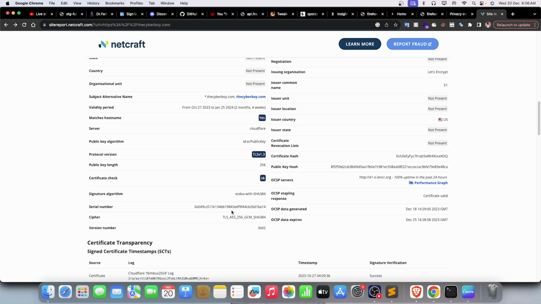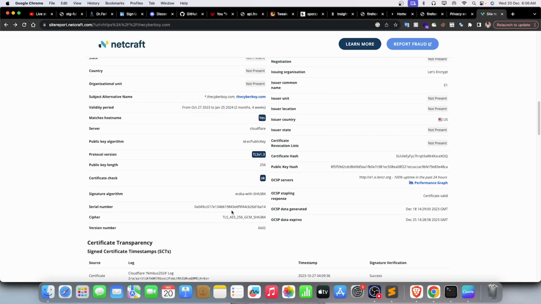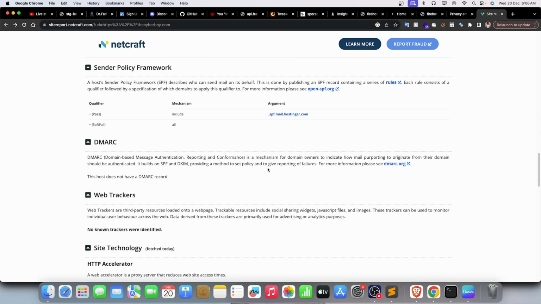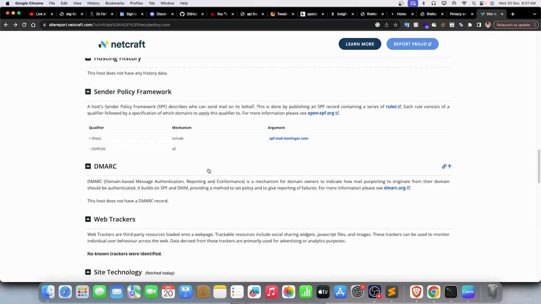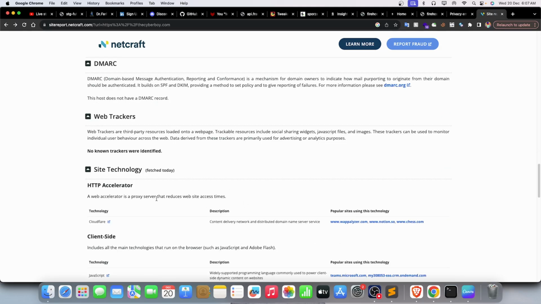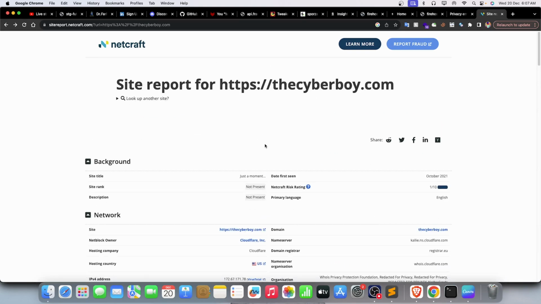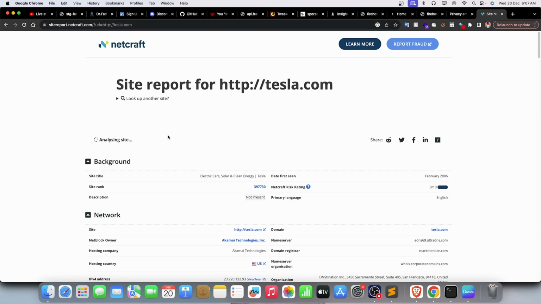All right. Now, certificate transparency and multiple things are here that we have to take a look at. We got certificate transparency details here, Heartbleed, a lot of details with DMARC details, policy frameworks. Okay, site technology, client side, all these details. There's a whole bunch of details that we need. So it can really help you get a lot of data in short. So we got Tesla.com.